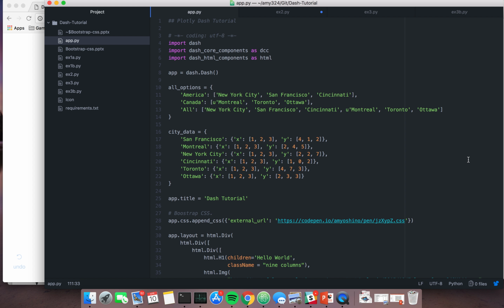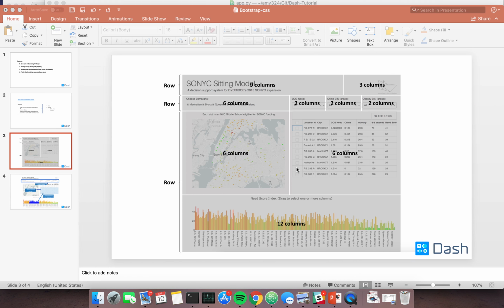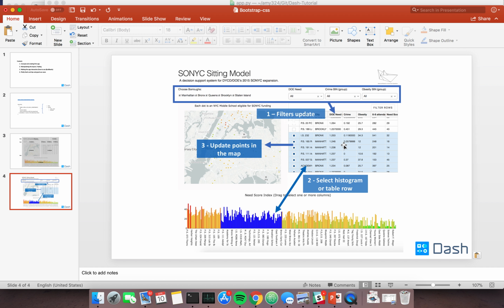It's the same logic as the first app that I showed you before, in which you select the selectors here, which updates the table that also accepts inputs from the histogram, which updates points in the map. So this is the beginning to make more complex dashboards like this one, which has a lot of interactivity from both sides.